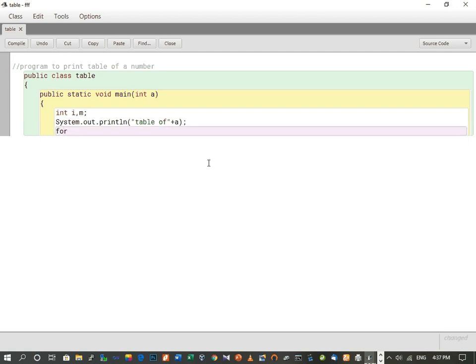Then we will apply the for loop for i equals to 1. So normally the table which we write down in mathematics is from 1 to 10. If you want to start from 0, or if you want to go up to 15 or up to 12, so according to your requirement you can provide that value in this for loop. So I am writing from 1 to 10. So i equals to 1, i less than equal to 10, i plus plus. This m is going to store the multiplied value, so this will be a into i.